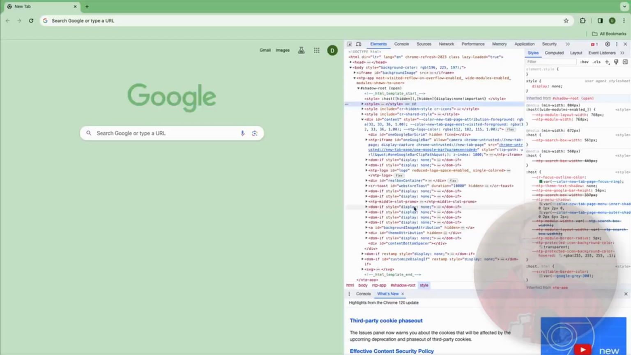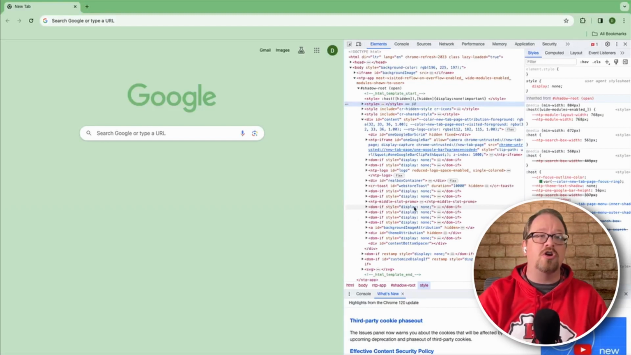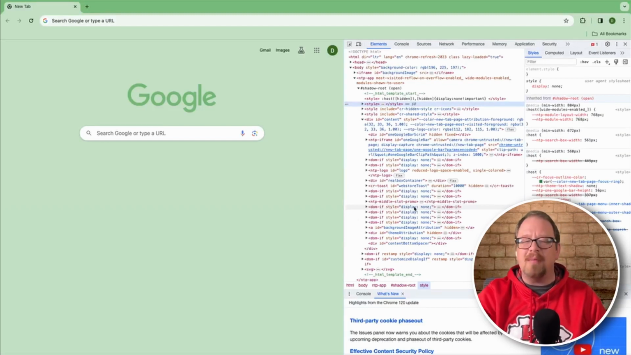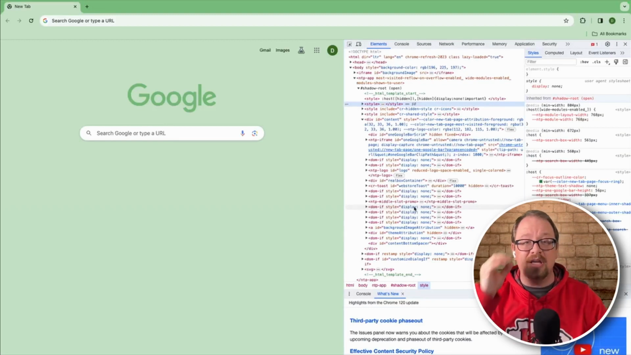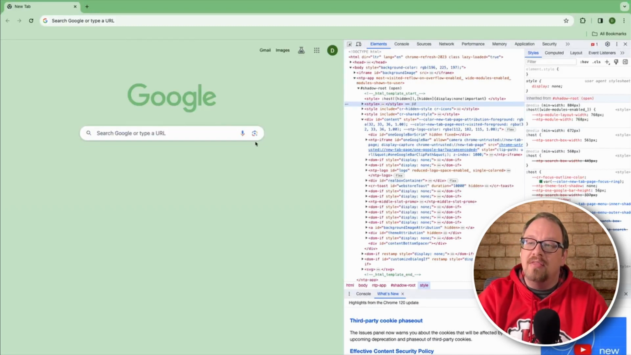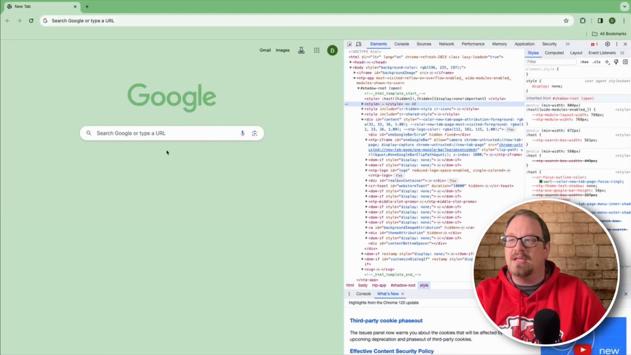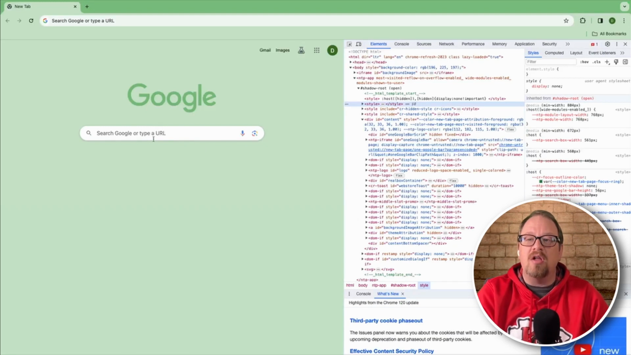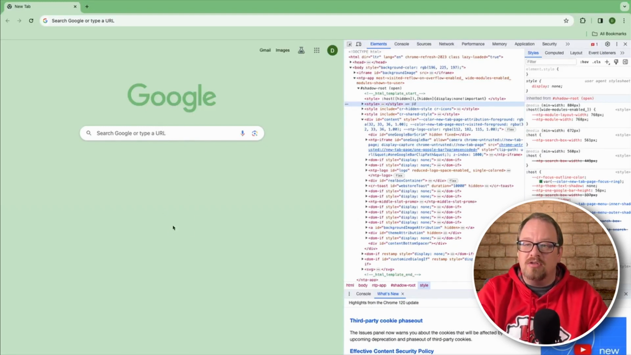If we got rid of all the styling on this page, we would have a very ugly Google search page. It would still probably function. I haven't tried it, but it would be very ugly and we would not like it very much. It just would not be pleasing to the eyes. But CSS gives us the ability to make something look nice. It gives us the ability to do things like these rounded corners on boxes and on buttons and things like that, and give us specific colors for different items on the page, including this background.